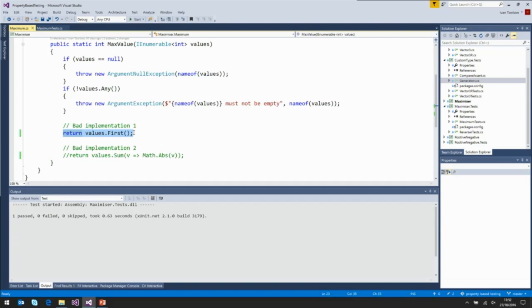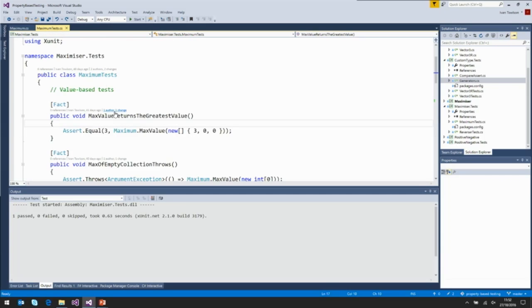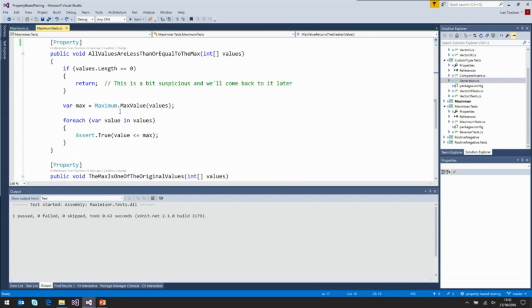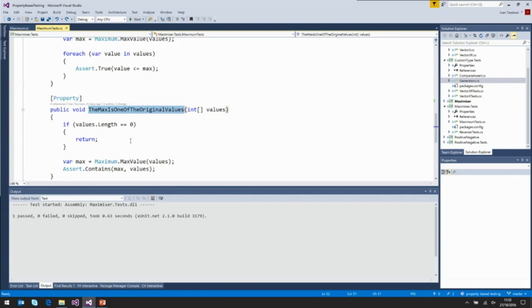And it turns out there may be a slight flaw in that algorithm. Now, unfortunately, being naive, I just wrote my one value test case. But fortunately, if I look further down, I've got those property-based tests. All values are less than or equal to the max, and the max is one of the original values. Well, if I run that one, that still passes.